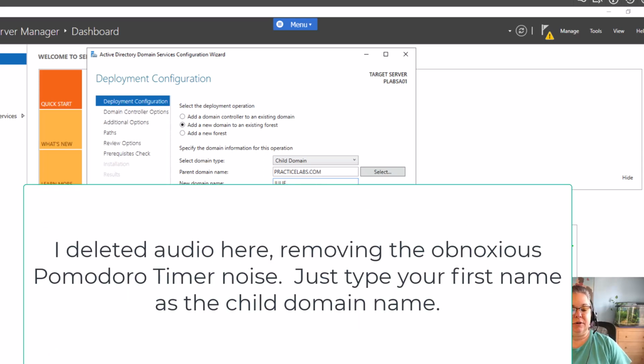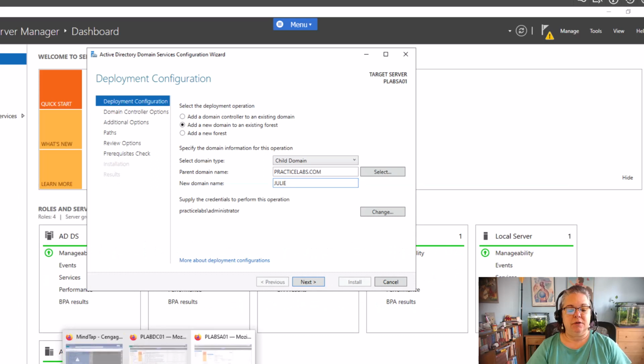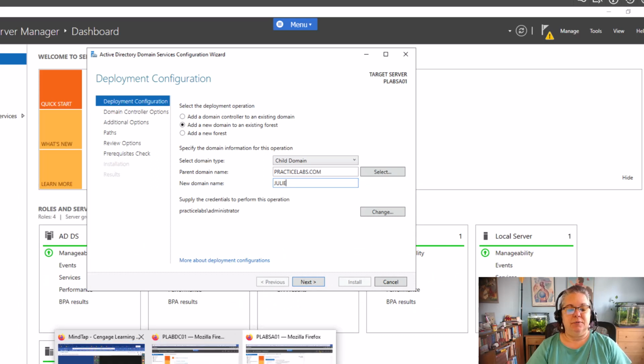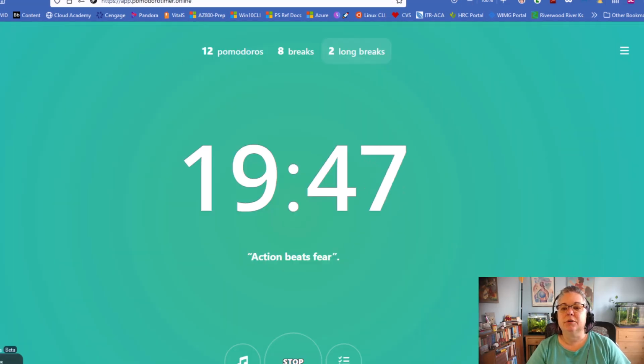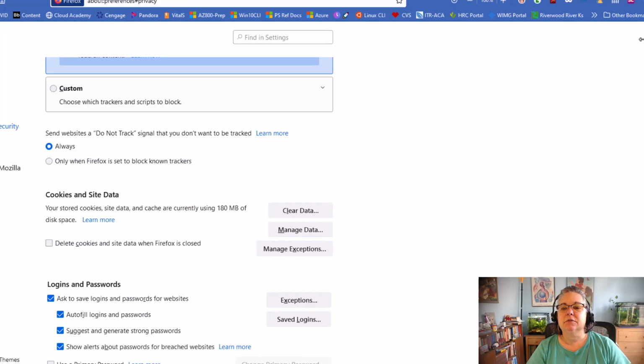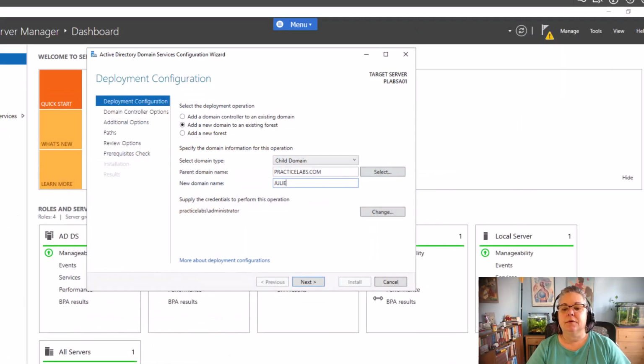Oh, excuse that. That is my timer, which I should not have on anymore. I have a Pomodoro timer. It helps me work. Let's close that. Okay, sorry about that.